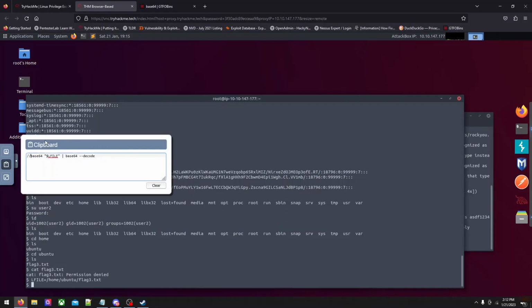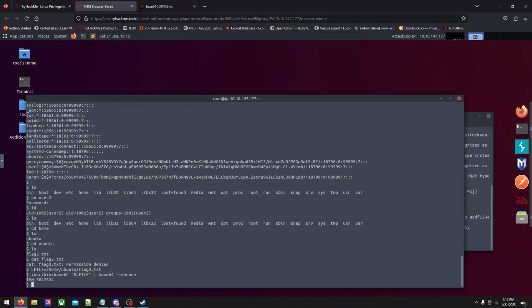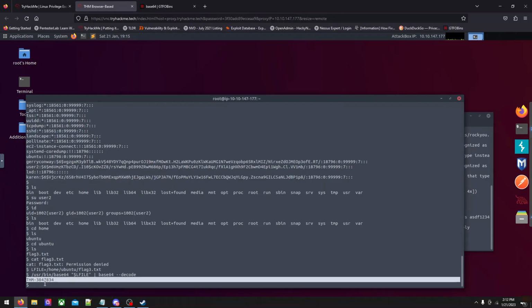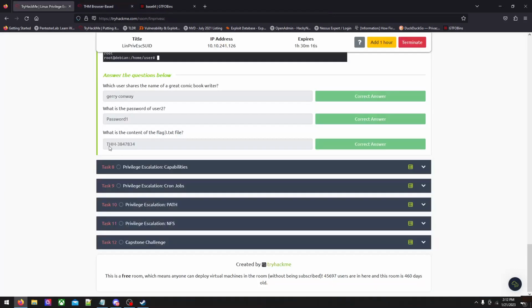And /usr/bin/base64 LFILE decode. We will now decode flag3. We have successfully decoded flag3. Here's the flag. THM 3847834.